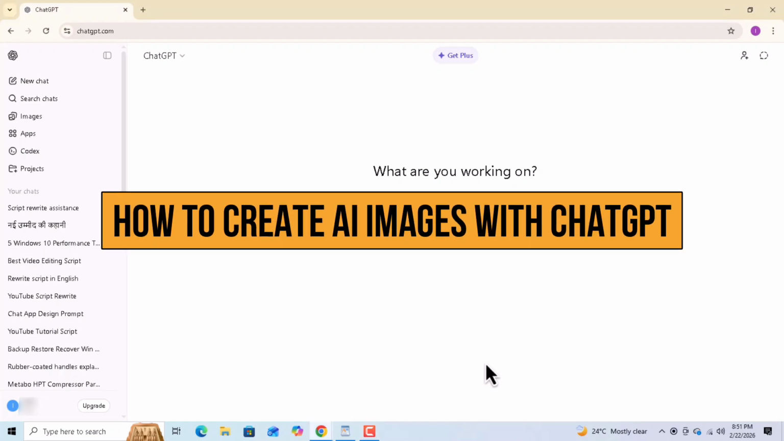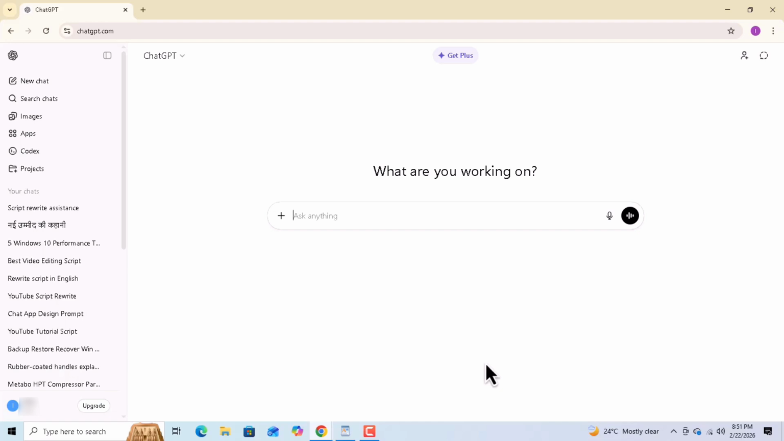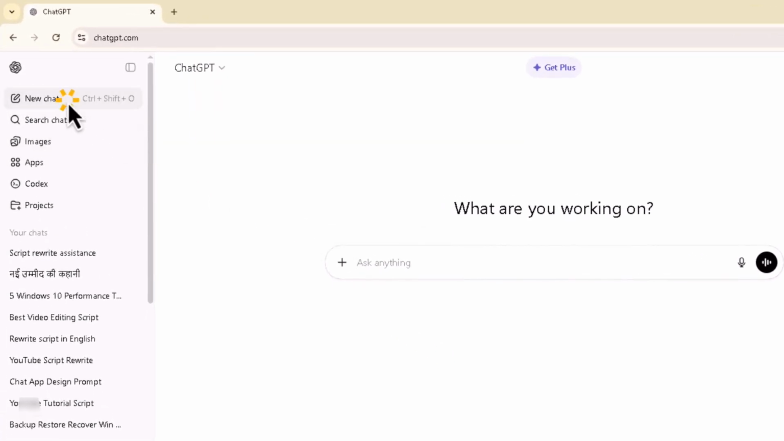In today's video, I'll show you how to create AI images using ChatGPT, step by step. So, let's get started. First, open ChatGPT on your browser or app and make sure you're logged into your account. Next, start a new chat.